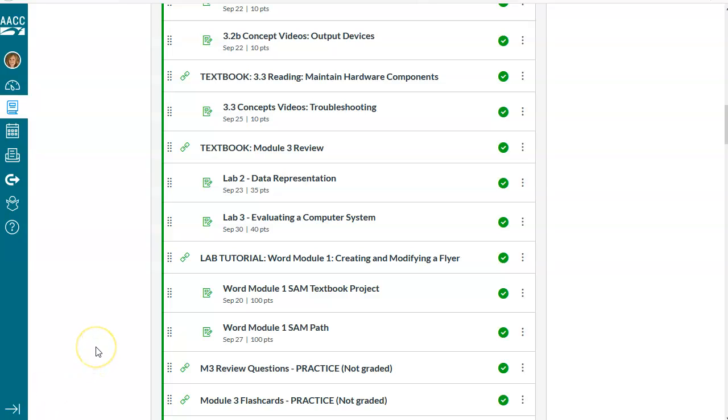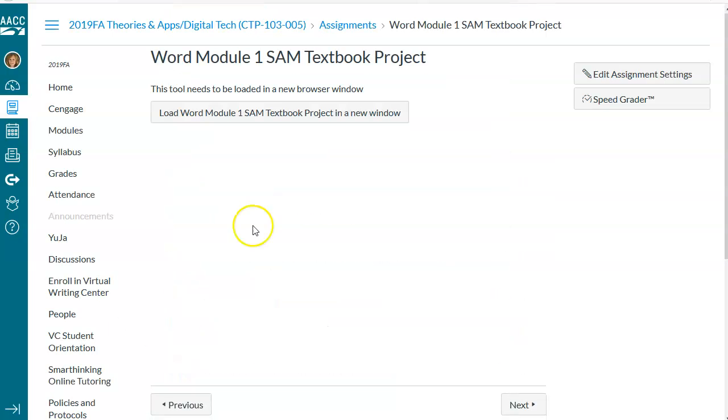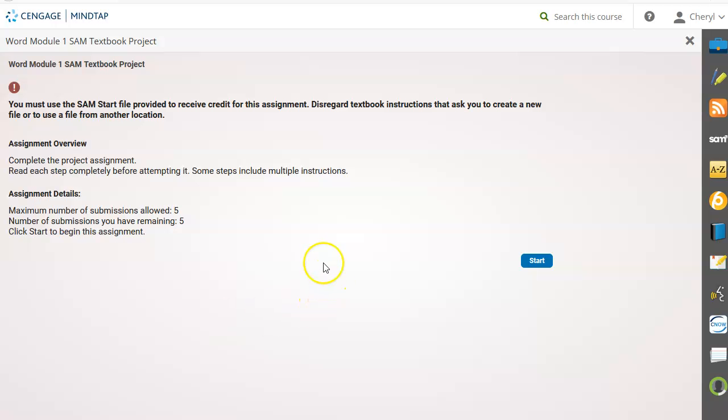In this video, I'm going to show you how to access the SAM textbook project. The best way to be able to help your students is to actually do the assignments. So you click on the link to the module, and this will be the student's experience also. The opening page tells them that they must use the SAM start file.